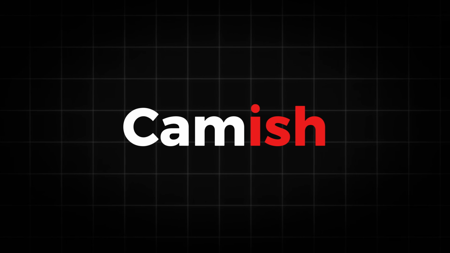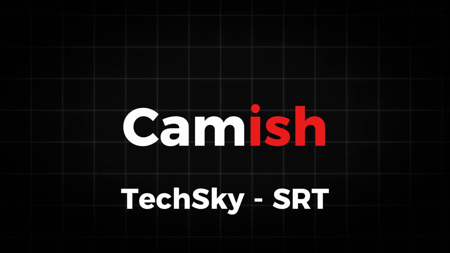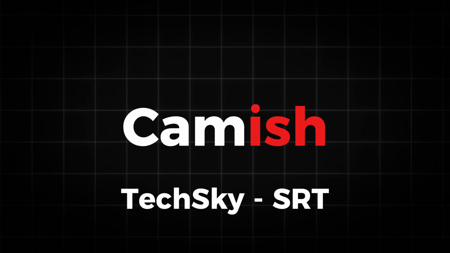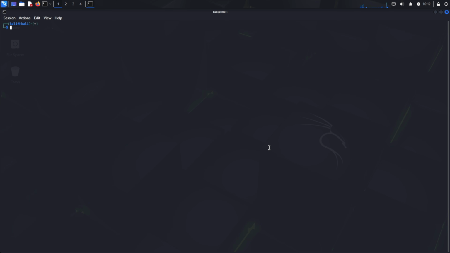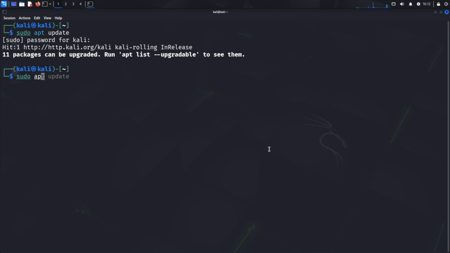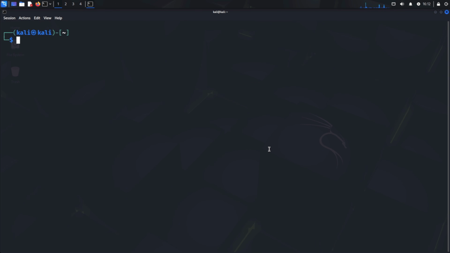We will use Camish, an open-source camera phishing simulation tool developed by the Tech Sky Security Research Team specifically for security awareness training and authorized penetration testing. Let's see this in action. Open your terminal and make sure your system is updated. Type sudo apt update to refresh package lists, then sudo apt upgrade to install available updates. Now we need to install Camish.